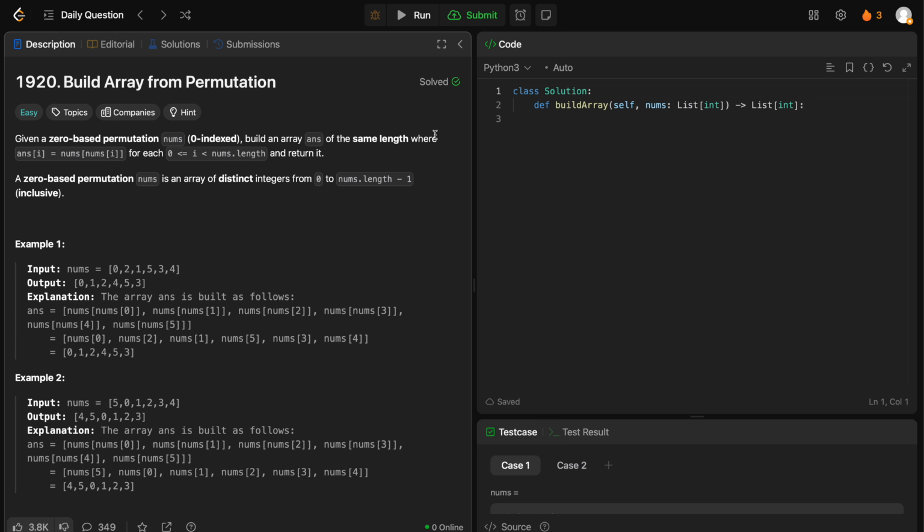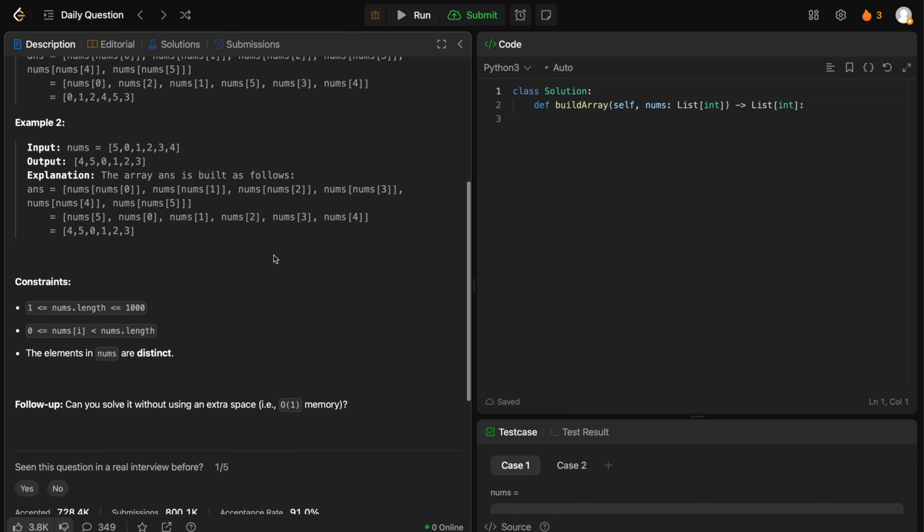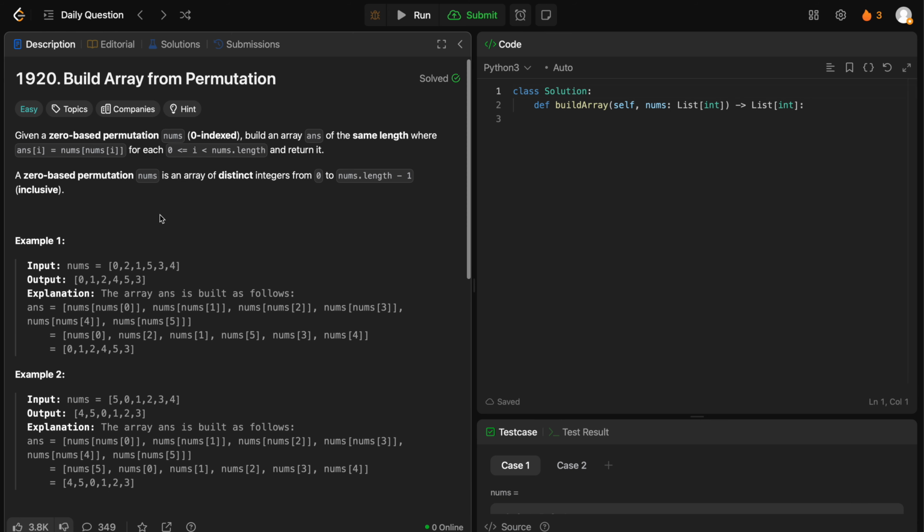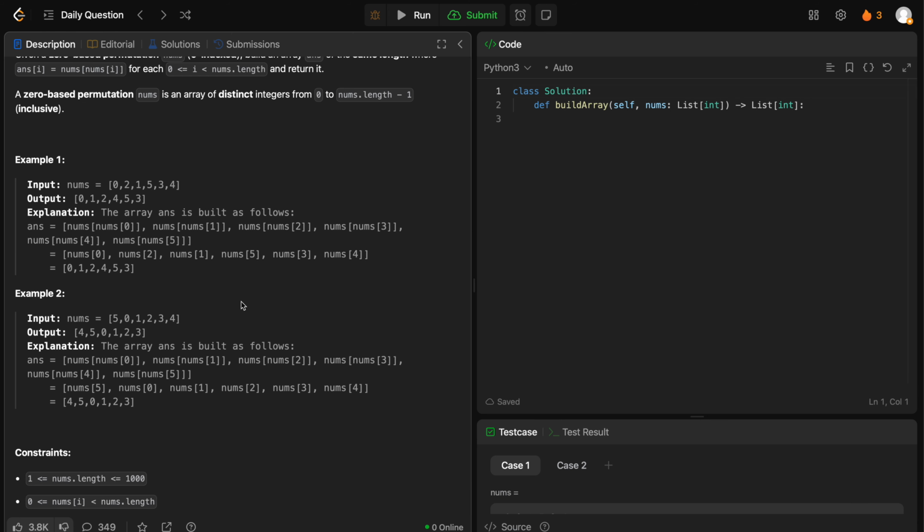Welcome back. In this video I'll be solving LeetCode problem 1920, Build Array from Permutation, and I will solve it in O(1) space complexity. So how to solve this problem in O(1) space? Well, it's kind of a trick.